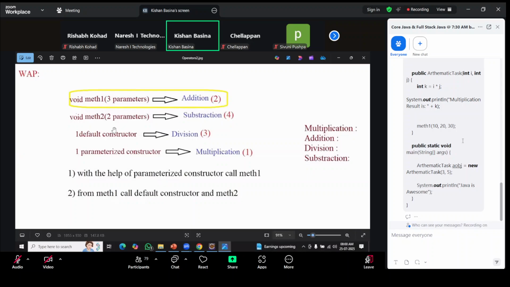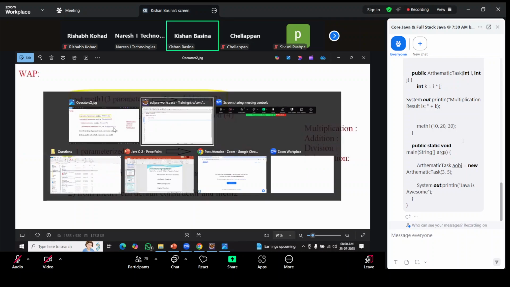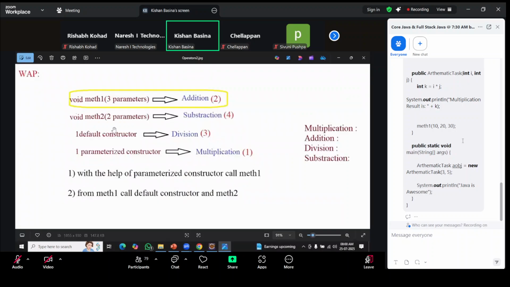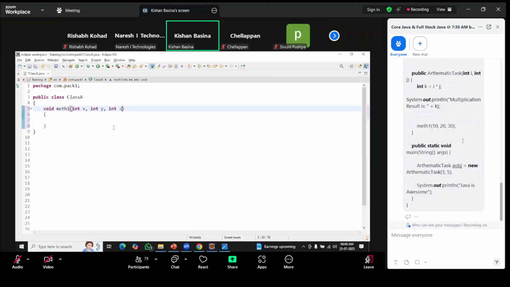Eyes on the board. Eyes on the board. Time up. Parameterized method. How many parameters we need to take? Three parameters, right? So, okay, int x, int y, int z. All right. What should method one do? It should perform addition operation, right? All right. System.out.println, addition, plus x plus y plus z.